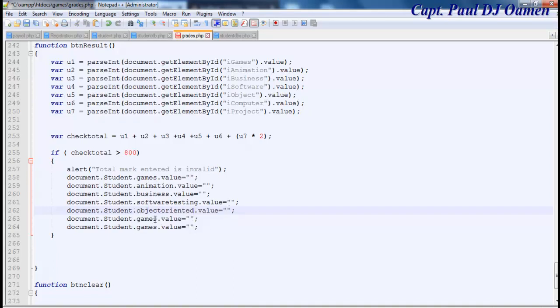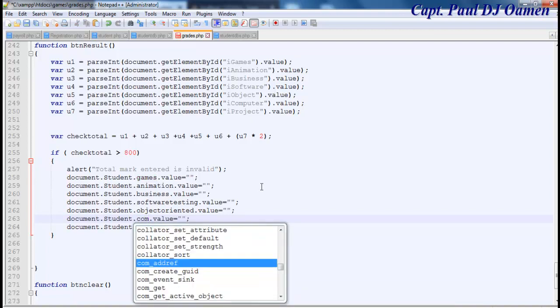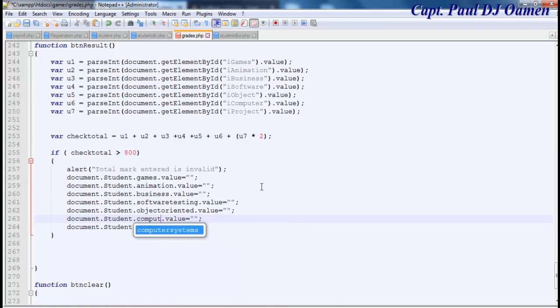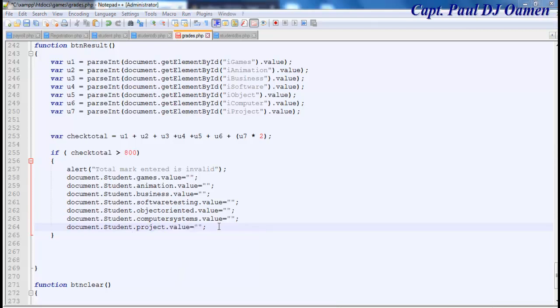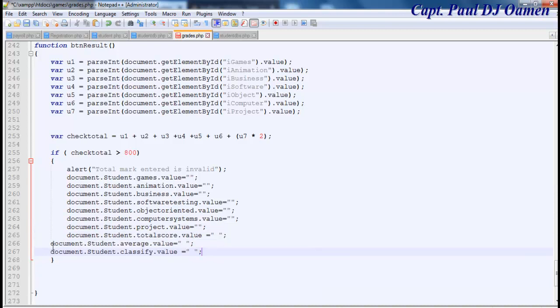Then followed by object oriented. Here will be, if that is object oriented, the next one should be computing. I think computer systems. Yeah. And finally, this should be project. Okay. And now we also have to clear the total, average, and the class or classification as well. There we go.